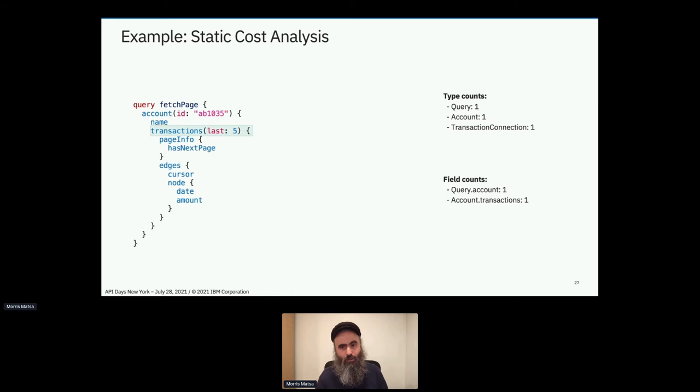Here I've got 1 more query field and 1 more type. But then I've also got a directive, because of the spec, on this part of the schema that tells me, amongst other things, that last is one of the slicing arguments. So I can take that 5 and know that that's going to bound something. And I know that the sized field is edges. So I know when I get to edges, that's the thing whose size is bound by this 5.